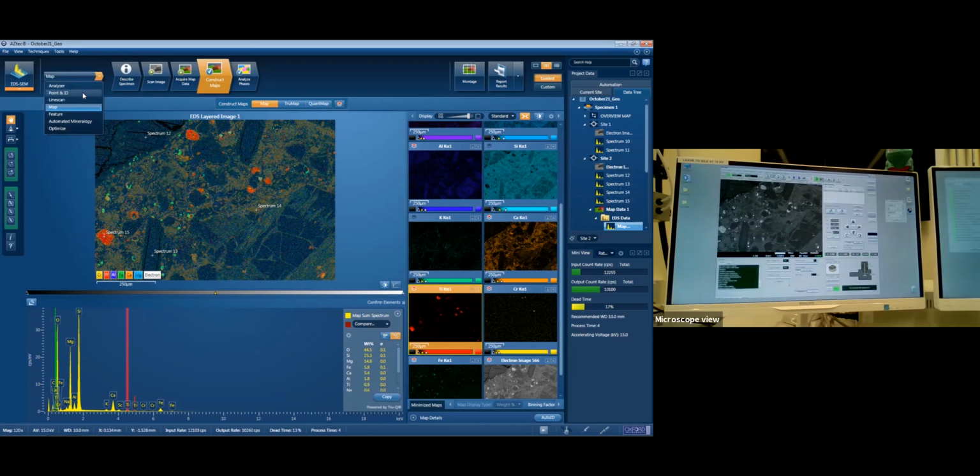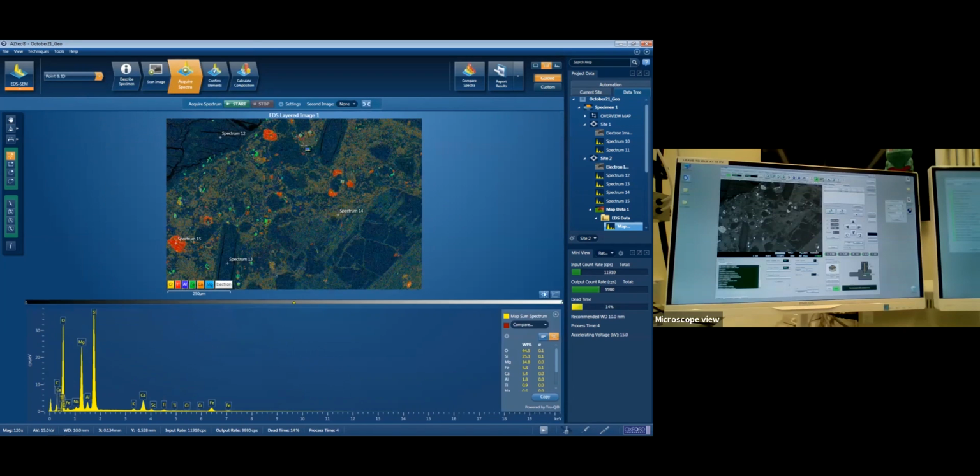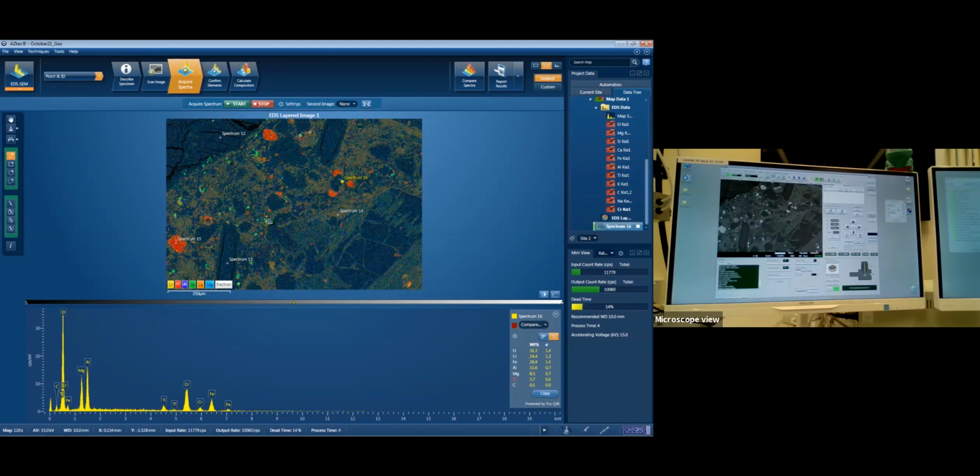It's simple enough. We just pop back into point and ID, back in the same interface, and we can say this bit was full of chromium, and this one was really iron rich, and we can start looking at that spectra now. So this is probably an aluminum chromite. Chromite is another very important mine mineral.